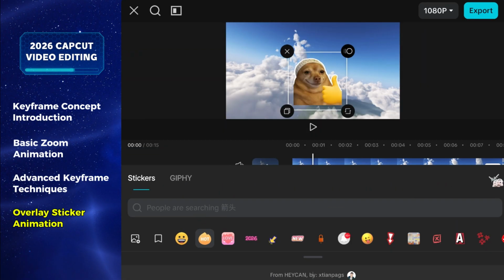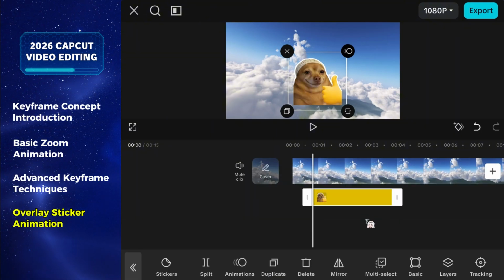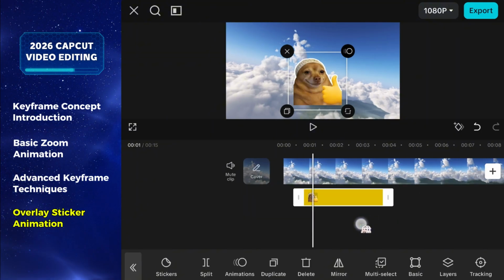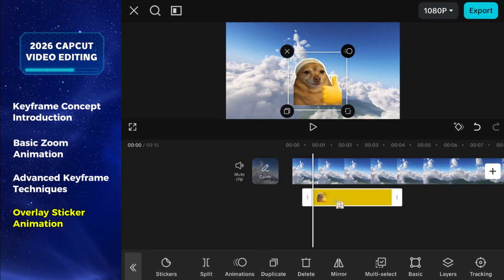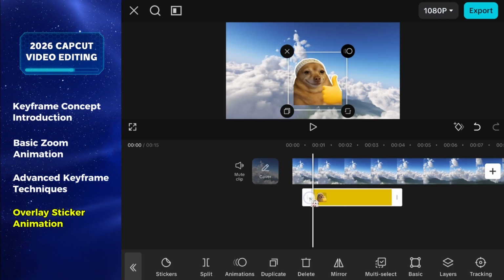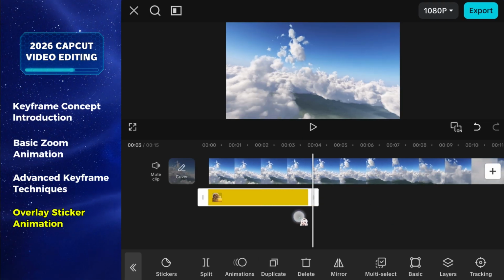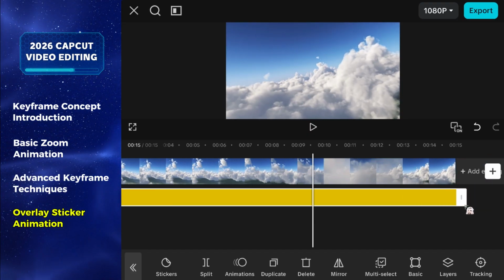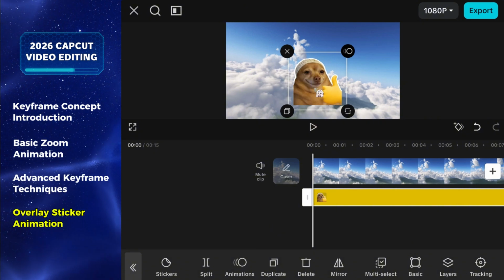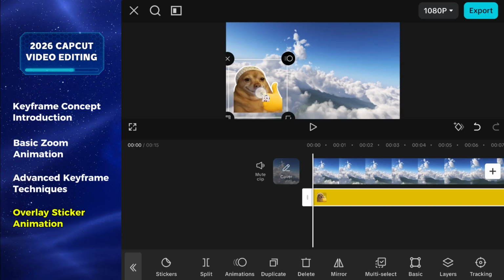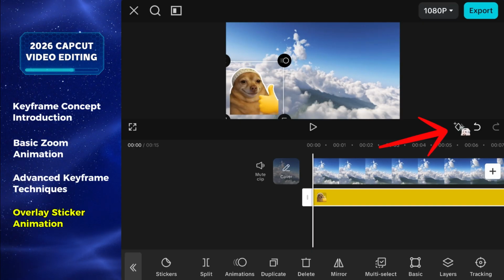Currently, this sticker remains stationary in this position and will not move. The only animation is the character walking in place within the sticker itself. At this time, we need to use keyframes to make the character truly walk. Step 1. Move the timeline to the beginning where the sticker appears. Select the sticker layer, move the sticker to the desired position, such as the far left of the screen, and then tap to add the first keyframe.